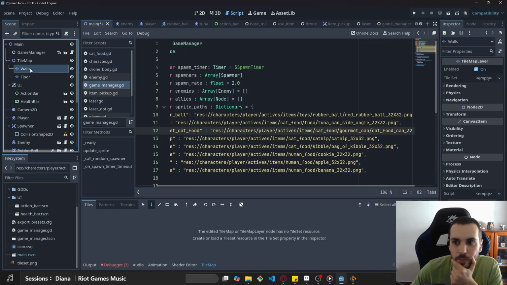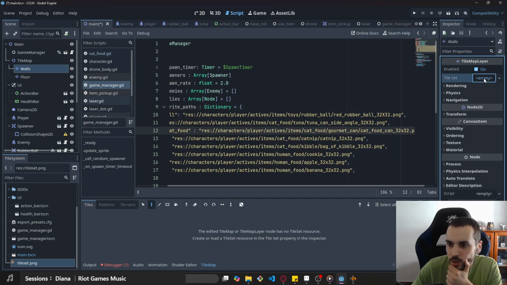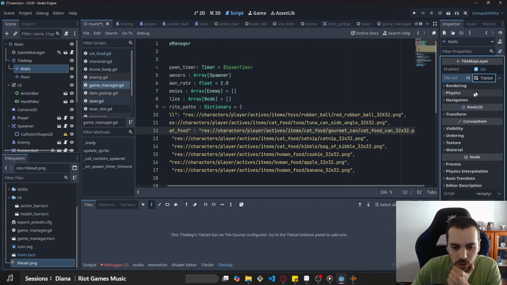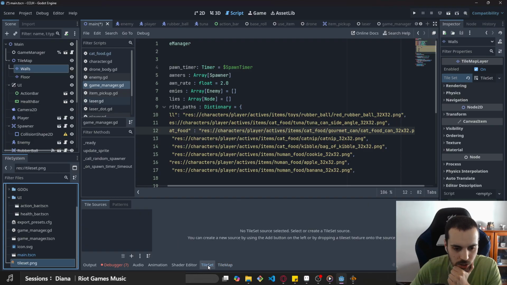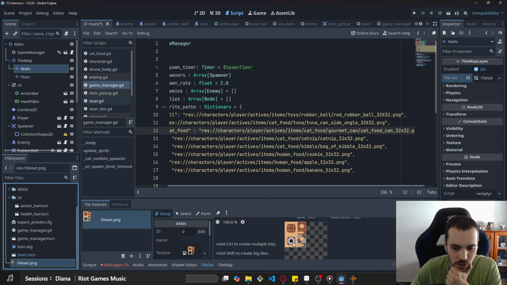Now my tile map layers need a tile set. So I just drag this on here. Is that how it works? Oh, I create a new tile set. A tile map. No tile source. This is my tile source. Wait, it's not like this. How do I tile set? Tile set in here. Atlas texture was modified. Would you like to automatically create tiles in the Atlas? I think yes is what you do here. Oh, there we go.